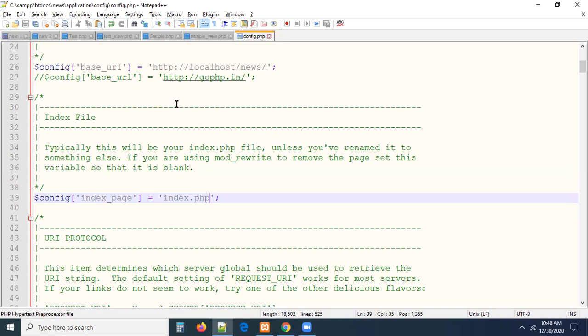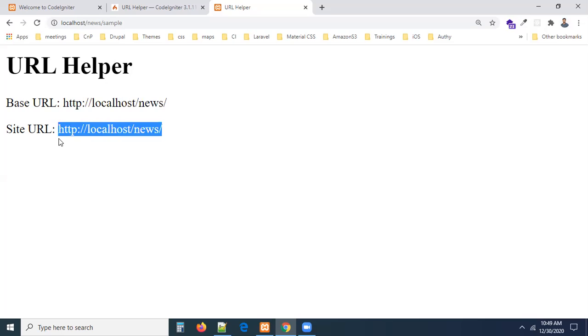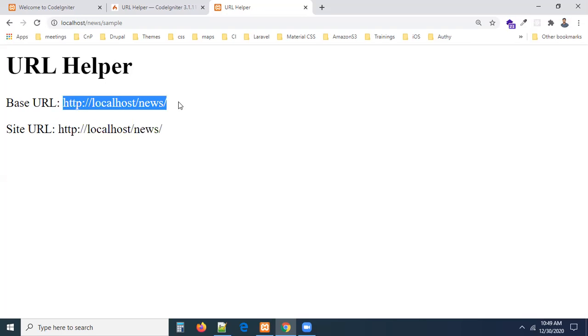If I can see index.php in the URL, then I can say this is not a search engine friendly URL. That's why I'm removing it. Can you see now? Because of removing index.php there, in the site URL you are not getting index.php. The base URL also you are not getting it. Anyhow, in base URL you are not going to get anything, but in site URL you will get index.php if you are not removing it.